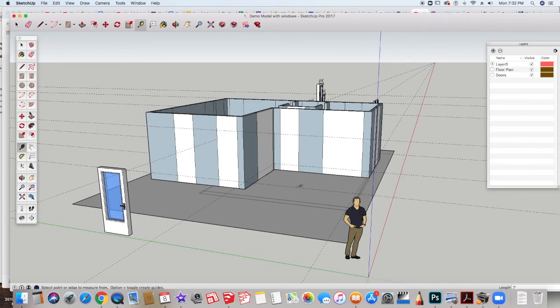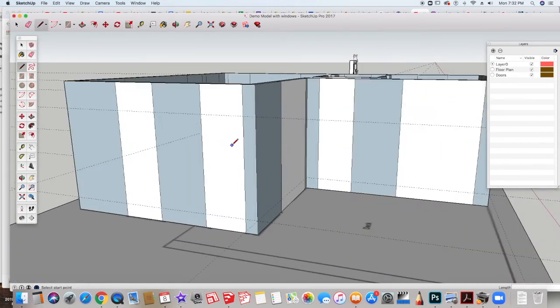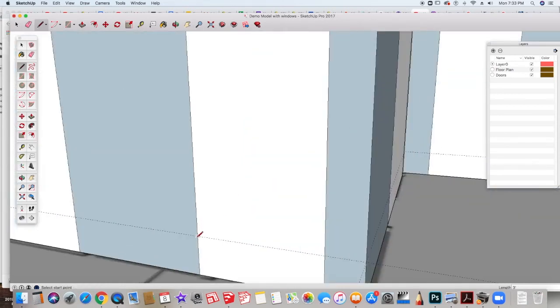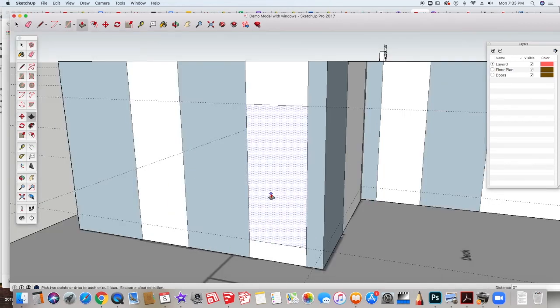And now I'm going to take my pencil tool and I'm going to zoom in, and I'm going to draw a line going from the intersection of where the guideline is and this line. I'm going to click, drag across, letting it snap to the green axis. I'm going to select it, and I'm going to push and pull that in. Our walls are 6 inches thick, so I'm going to type in 6 inches, and I'm going to hit enter.